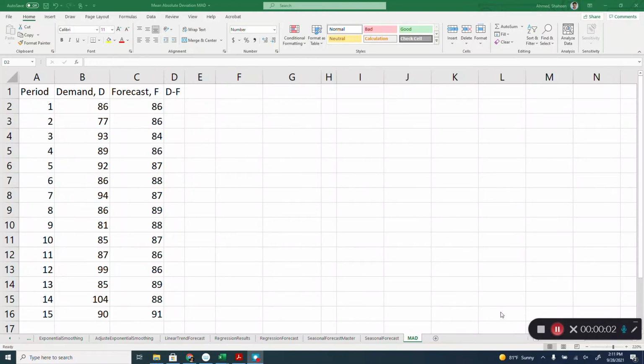Mean absolute deviation, or MAD, is used to check the forecast effectiveness. And this video will show how to do that. Assume that we already forecasted the data for 15 periods. We already have the demand for it.